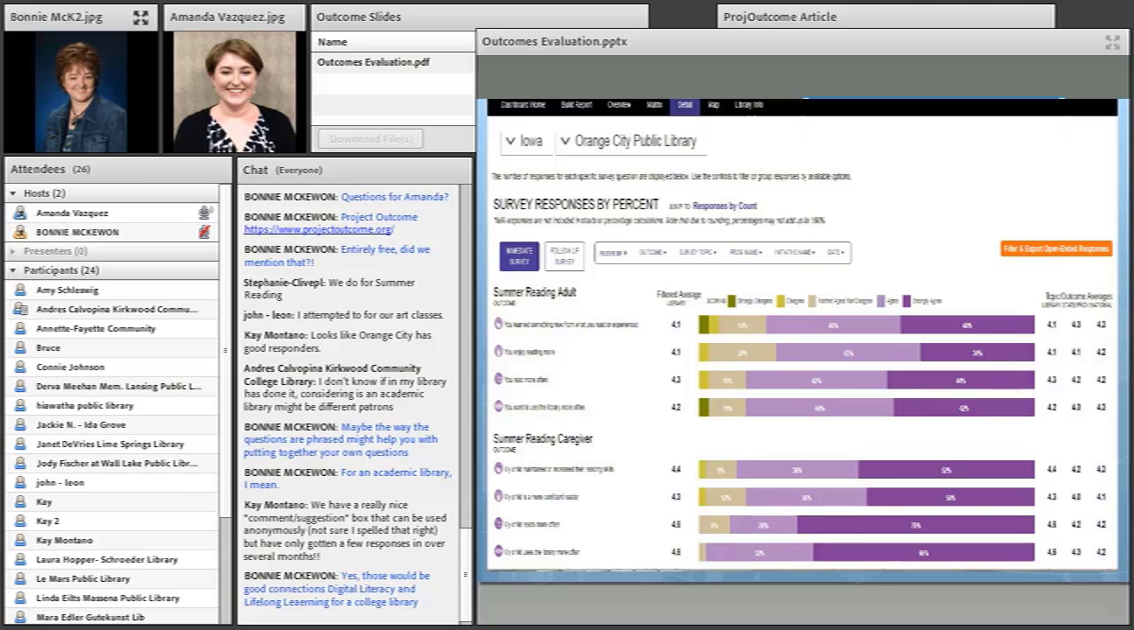So on the previous slide, what we were able to see were composite numbers. So, for our summer reading adult, which is also shown here on the top bars, we got a composite score of 4.2.